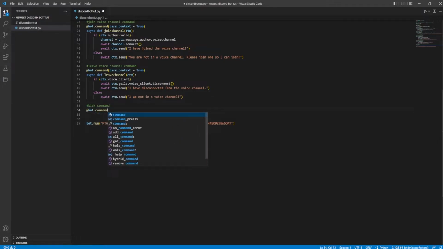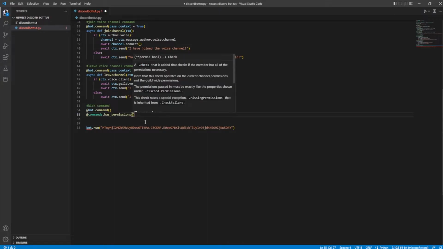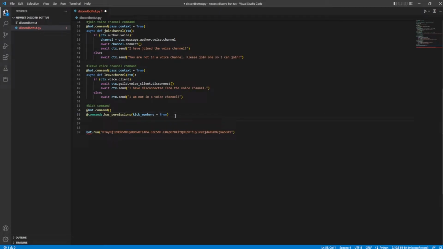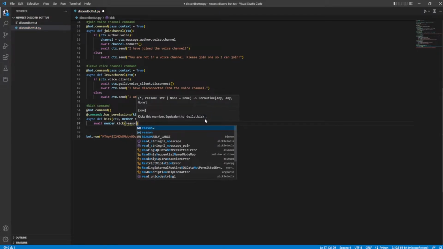So let's do @bot.command. And then we're going to do @commands.has_permissions, then kick_members equals True. This basically makes it so that if someone doesn't have the permission to kick a member, they cannot use this command. Then we're going to do async def kick, ctx, comma, member: discord.Member, comma, star, then reason equals None. End that off, and then we're going to do await member.kick, reason equals reason.